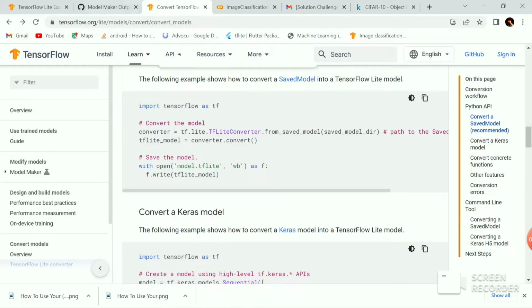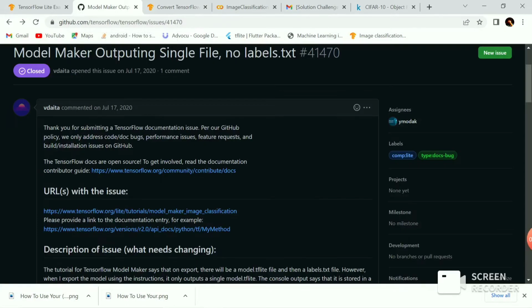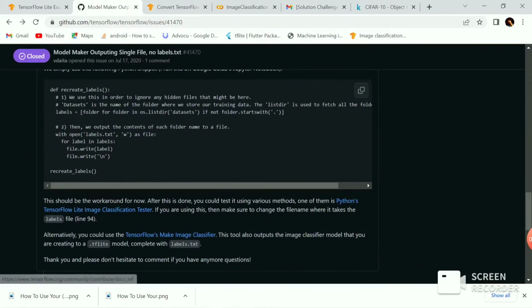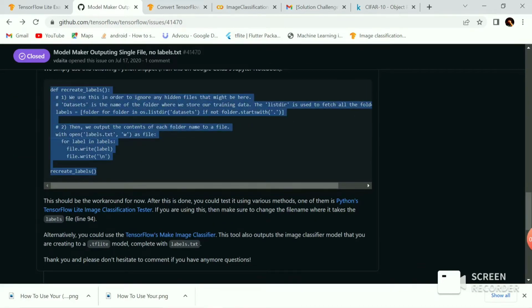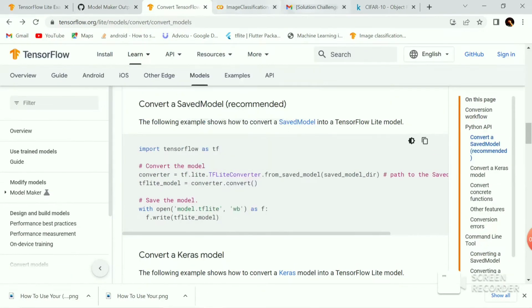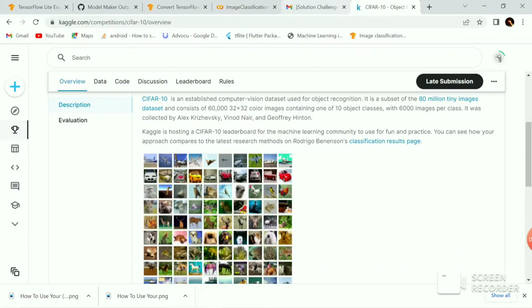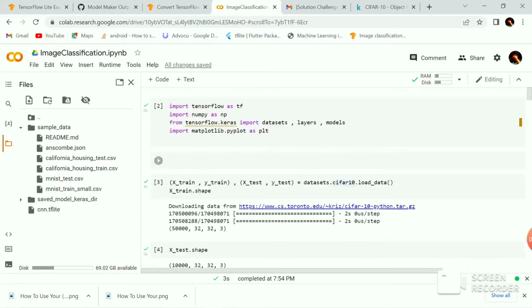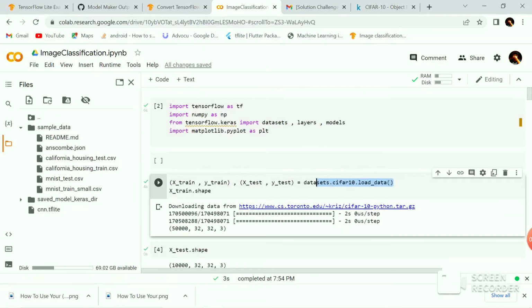So what about the labels file? How do you get it? This is the issue people were facing. Here I got this code, but for that you need to have the dataset downloaded onto your system because it is using the OS. What I'm using is the online dataset directly from Keras. As you can see here, I'm loading the dataset directly.